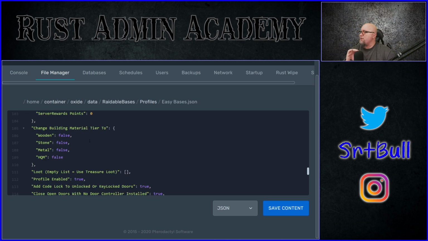So now this is an interesting section right here. We can actually make it so that the plugin will change the building material of the actual base. As you saw in my preview very much earlier in this video, I had a wood base, a stone base, and a metal base, but we can actually make the plugin change those building materials for us. So let's say on the easy level bases, we want to change everything to wood. Even though I built the second base out of stone and the third base out of metal, the plugin is automatically going to switch that building material back to wood.